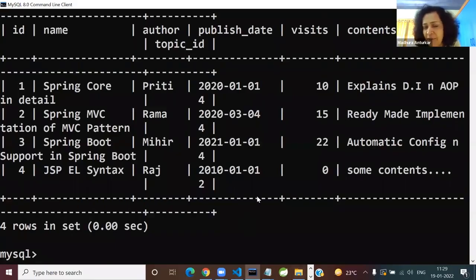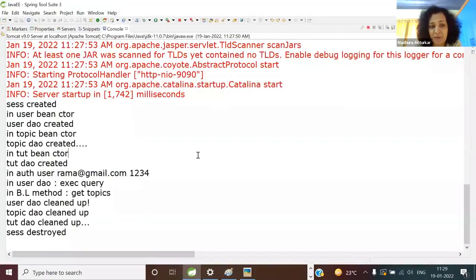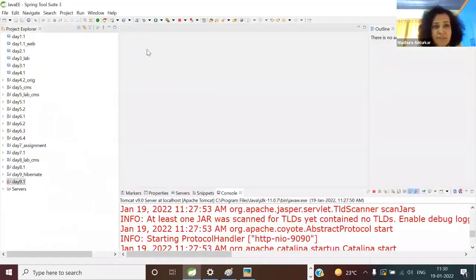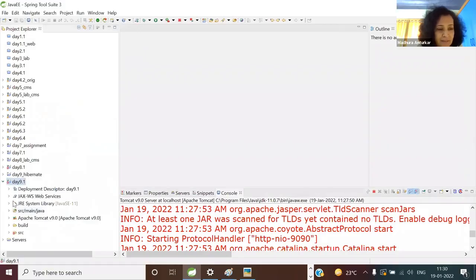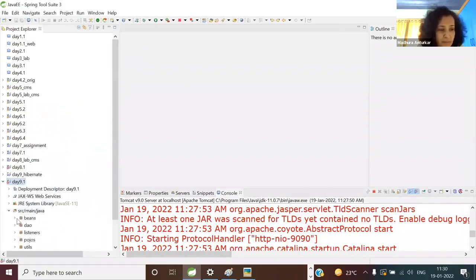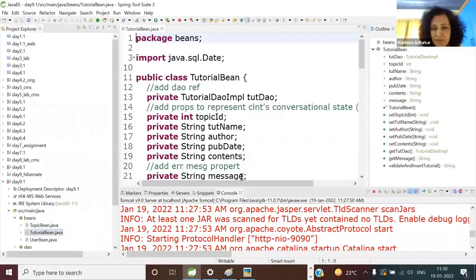So where should I debug? What should I debug, guys? Debugging is fun. I mean, debugging is what makes you a programmer. You should be able to identify this. So the bean, of course. Get topics, it is fine. So tutorial bean. Find out my mistake. Take it up. It's our mistake. So beans, tutorial bean. It has happily added.